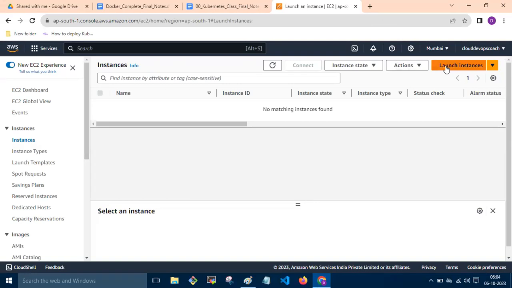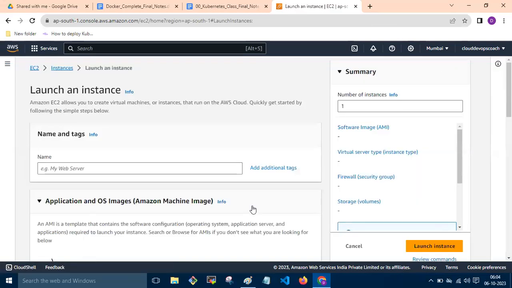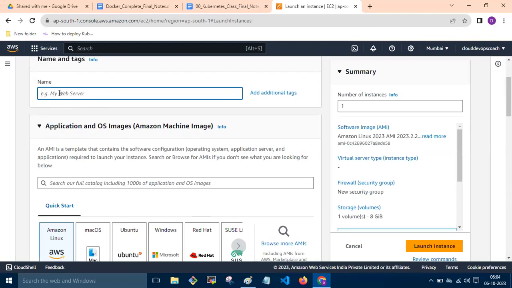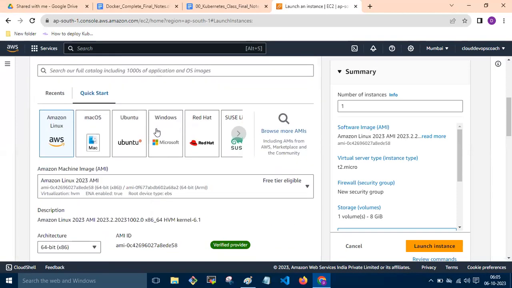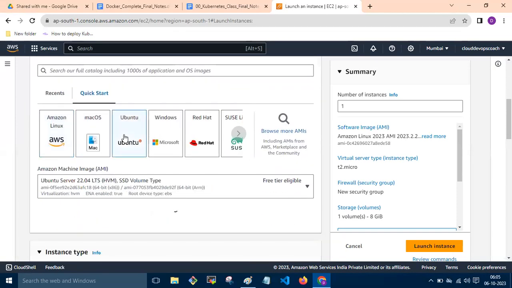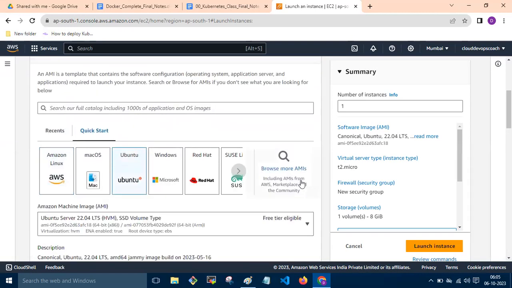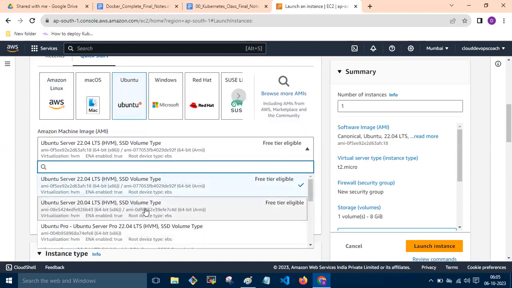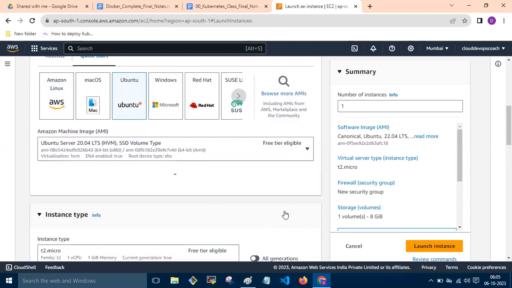Click on launch instance. Because I'm going to use it for Docker, I'm naming it Docker. If you are using it for dev, then you can name it Docker dev. So it is the Docker host machine; you can name it anything. Click on Ubuntu. This is the AMI, the Amazon Machine Image. Let's choose Ubuntu 20.